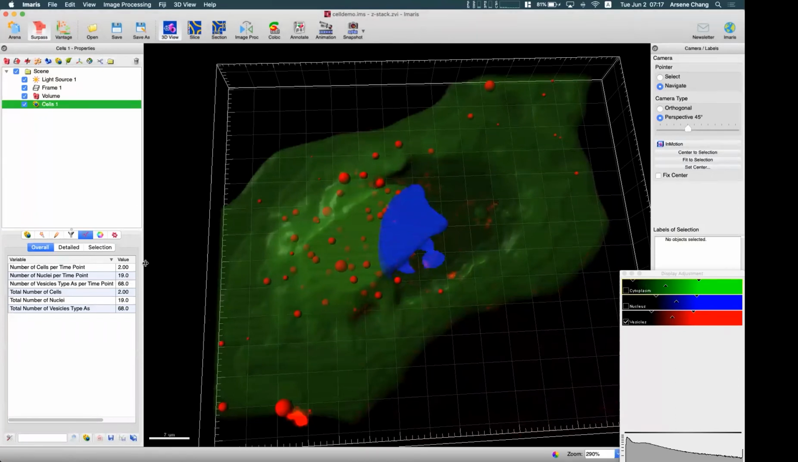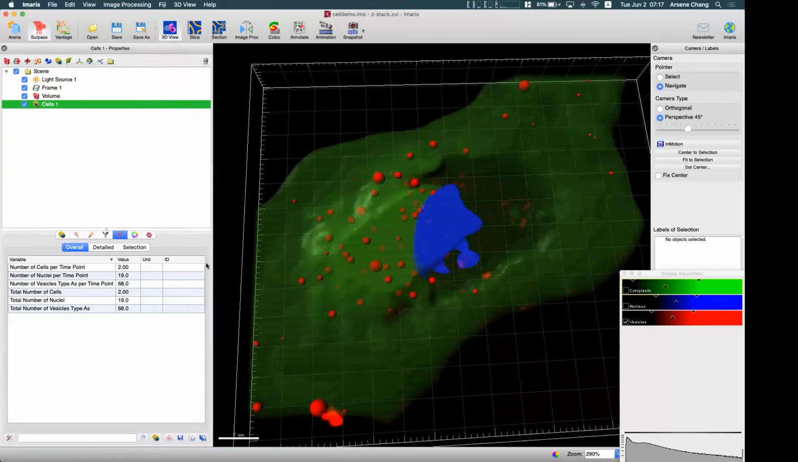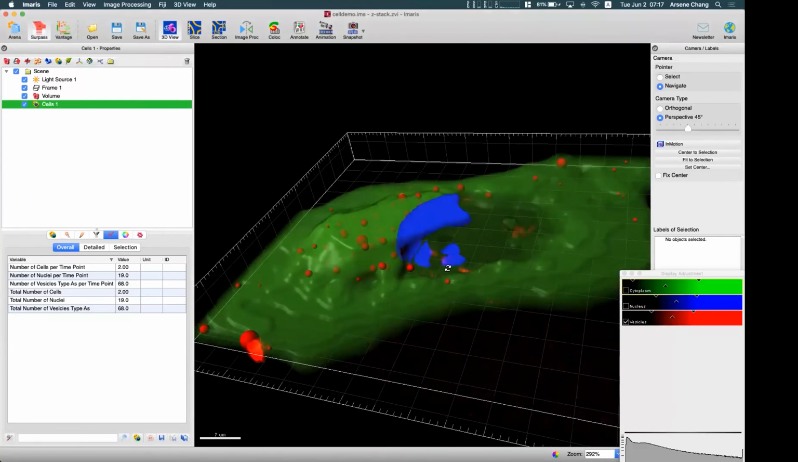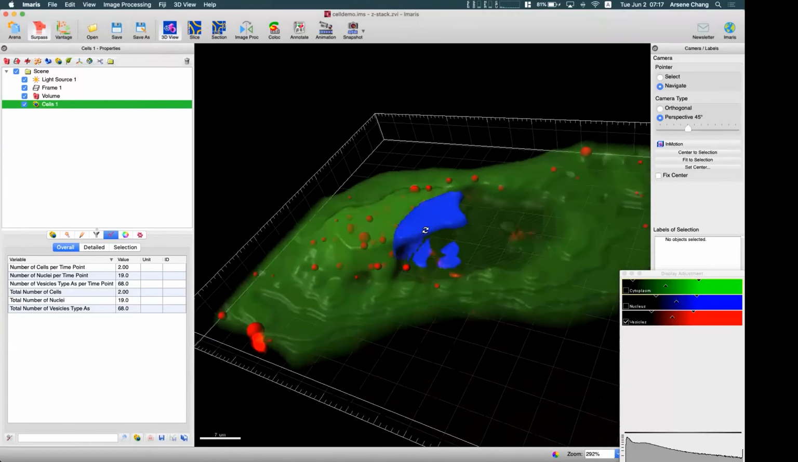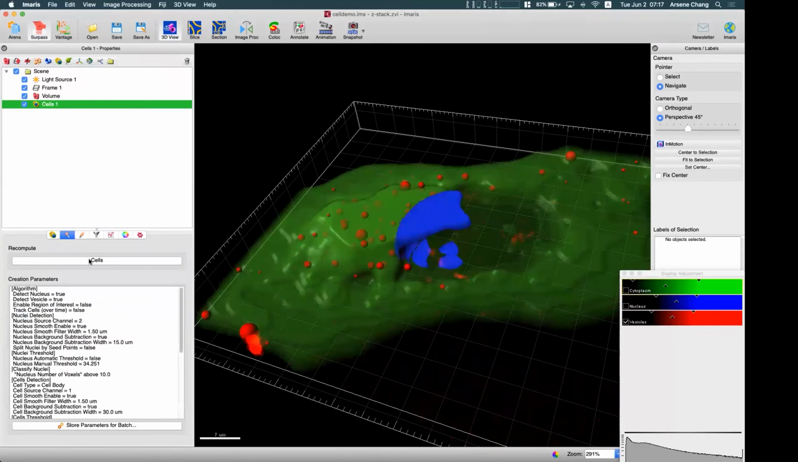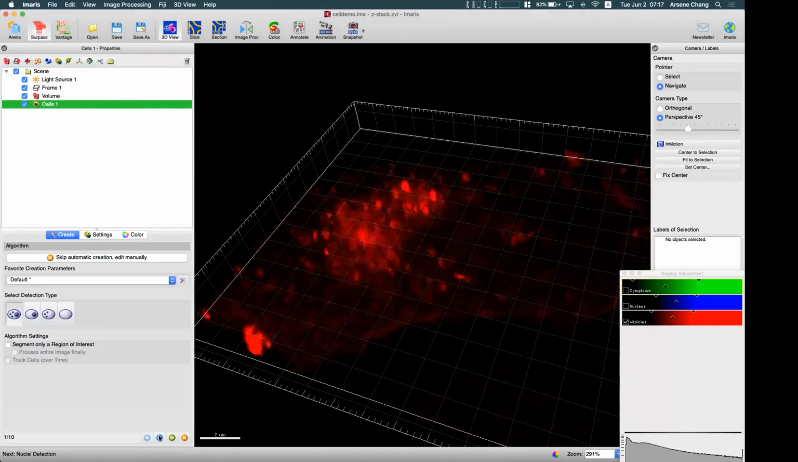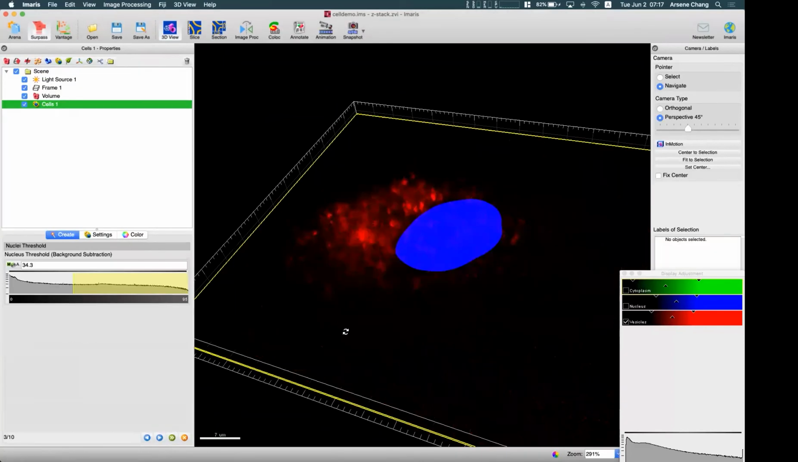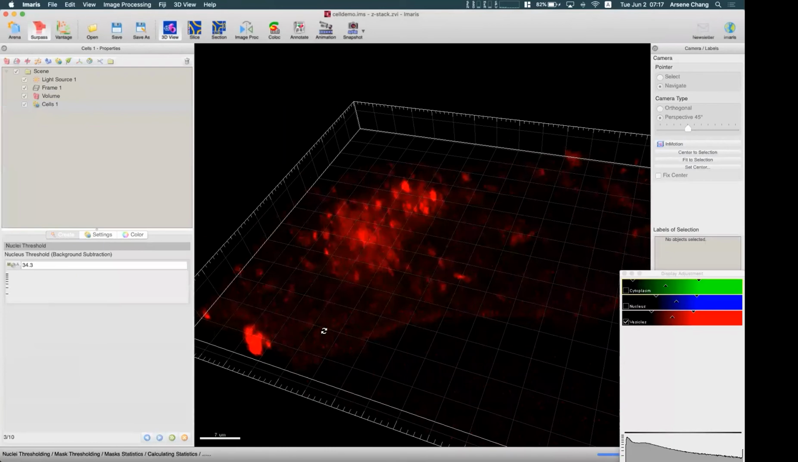And most important is here, the statistic. So of course you can see the number of cells. So maybe I have made some mistake here. I left some small nuclei here, so it is counted as a second cell. But in this case, I can go back to the detection and go to cells and try to get a better result from here.